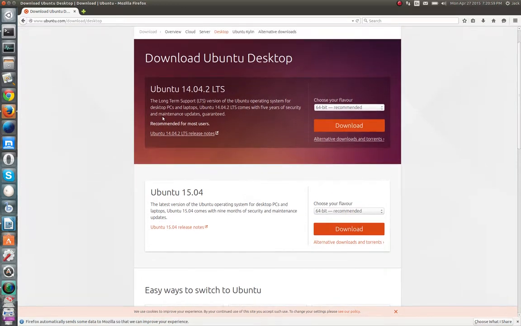Okay. And remember, 14.04, this is the 14th version. It was released in April. When was it released? Last April. 15.04, the 15th version, was released in April, too. What April was it released in? It was released this April.